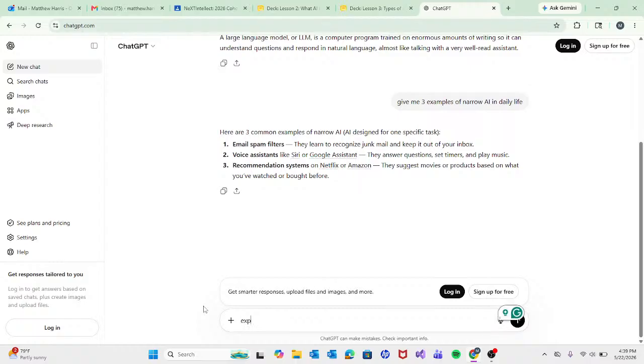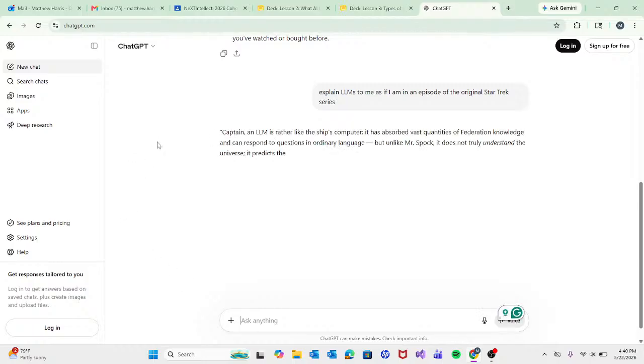So, explain LLMs to me as if I am in, we'll try to throw it off being creative, an episode of the original Star Trek series. Captain, so it knew to throw in the word, the high probability of the first word would be to, we put in who's the person here, so we're in the role of the captain.